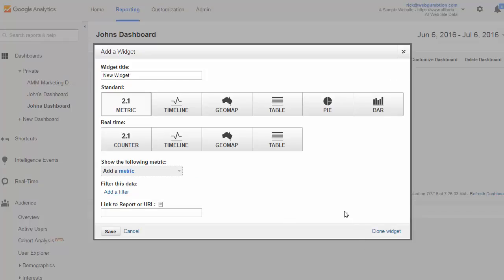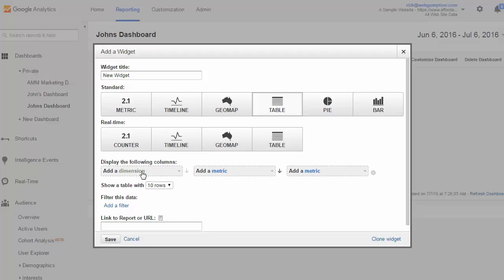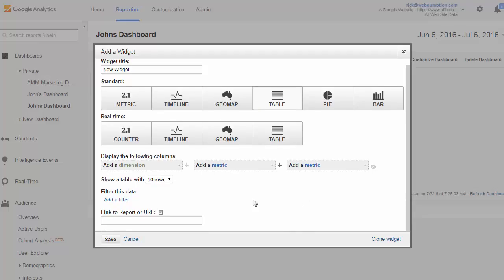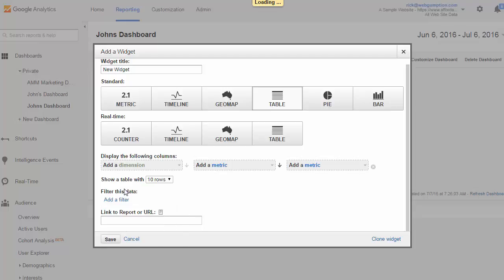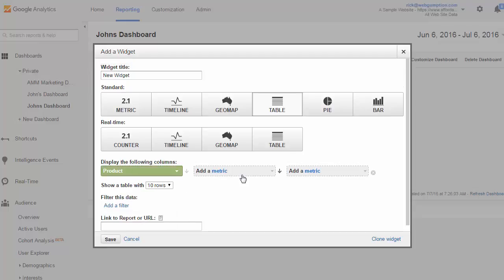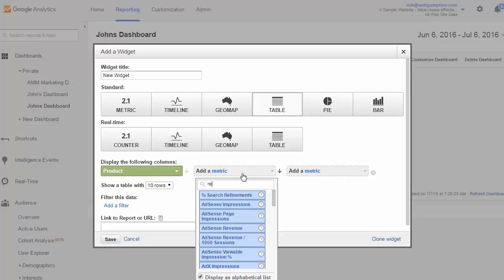And this time around, we want to add a widget for the top selling products. So to do this, we want to show it in the table format. And you'll note that the fields below change as we do that. And then we have to choose our dimensions and our metrics. So in this example, the dimension that John wanted to see was the product name. So we're going to go ahead and just type in product as our dimension. And then the metric he wanted to see was revenue. So again, we can just type in revenue.